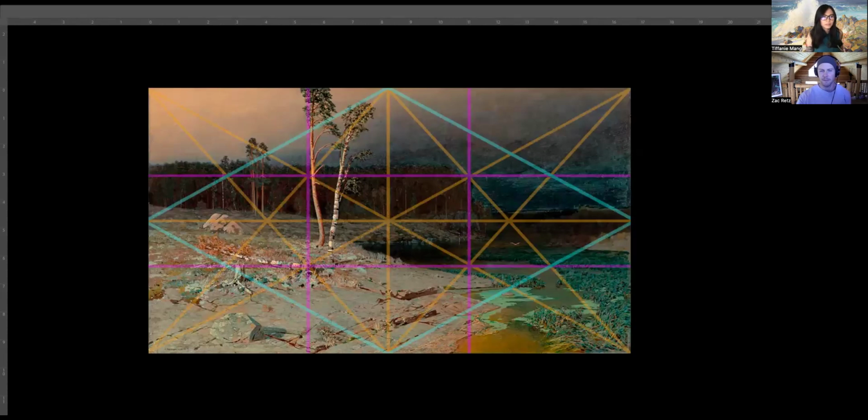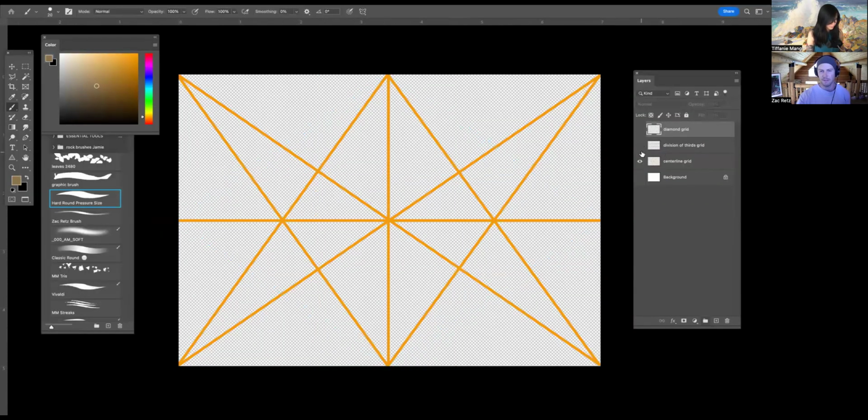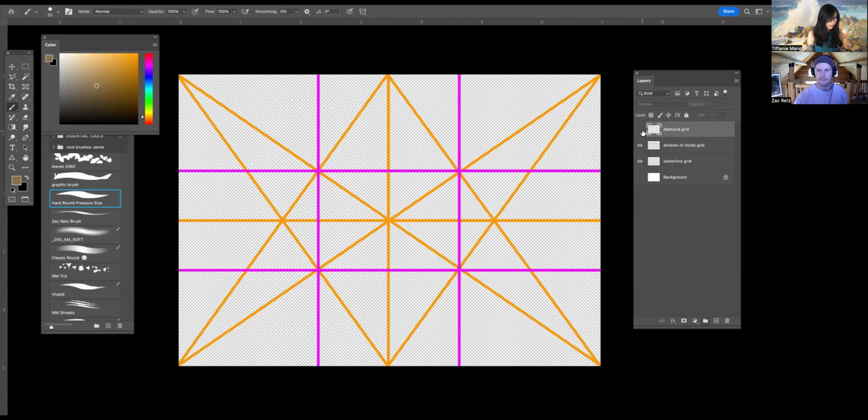I don't work this way, and I don't really know where you're going with this, but I'm curious, do you do this with your own work to kind of plot out where focal areas are and how to draw your eye? I do, yeah, I do use this.